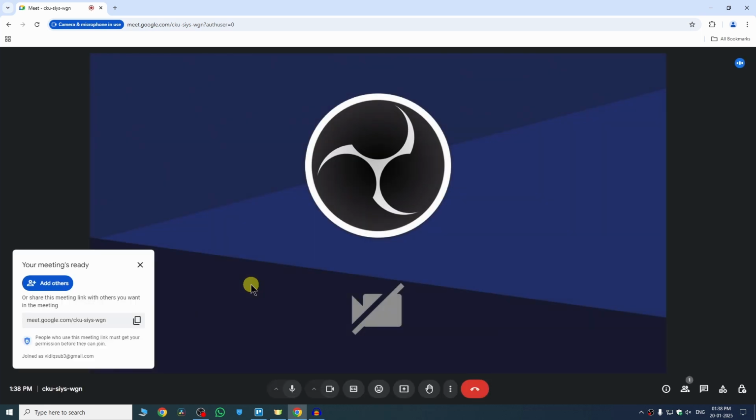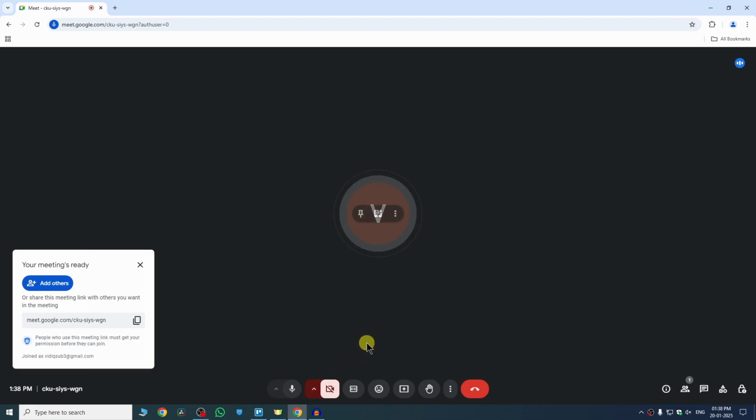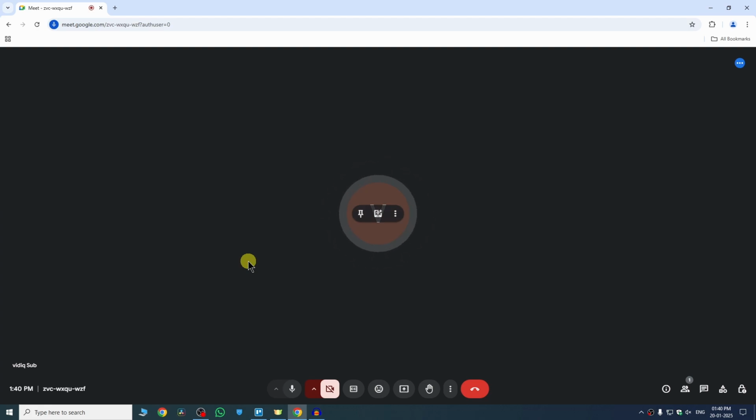And then it will ask for your camera and microphone permission. I recommend you give both permissions, but in my case, I don't have any camera connected. So I won't be able to allow permission for the camera. And now you can allow your microphone access. So I have given my microphone access here.